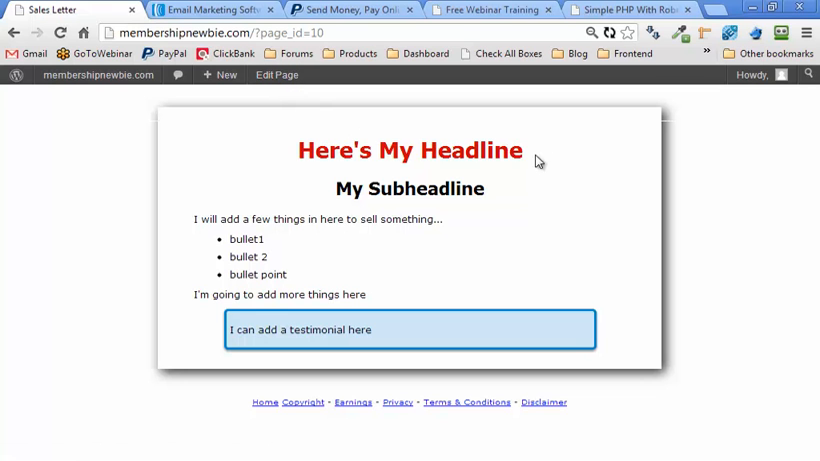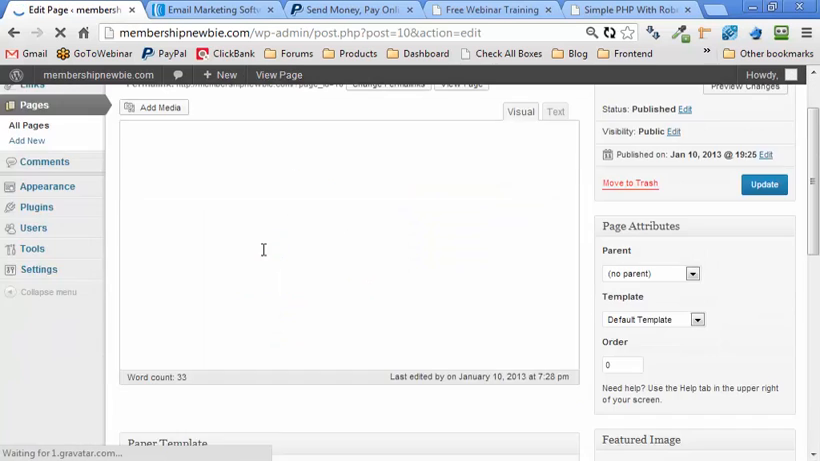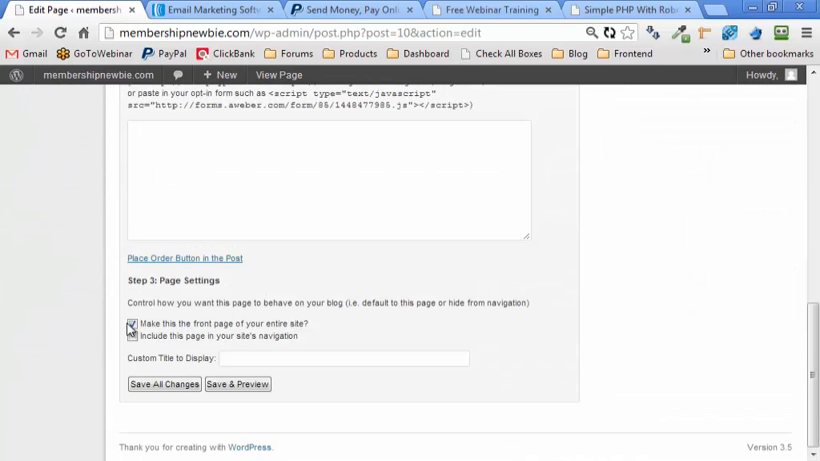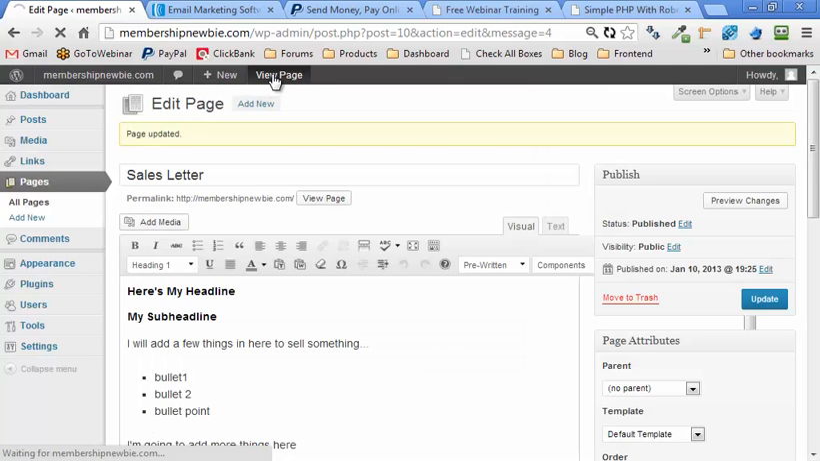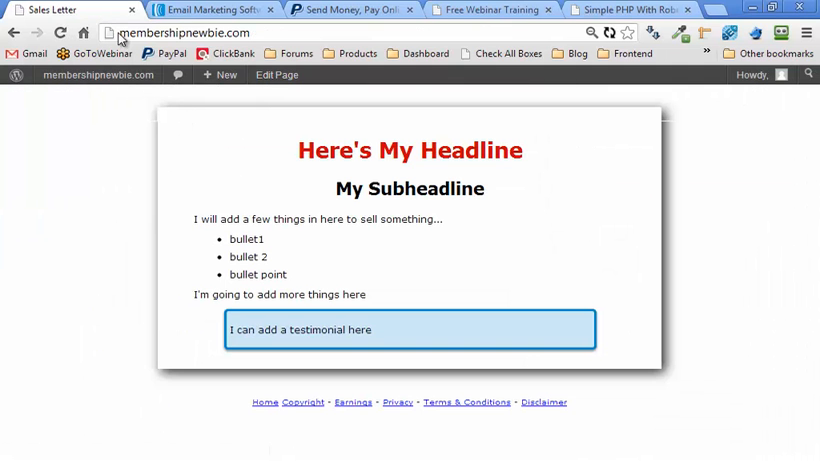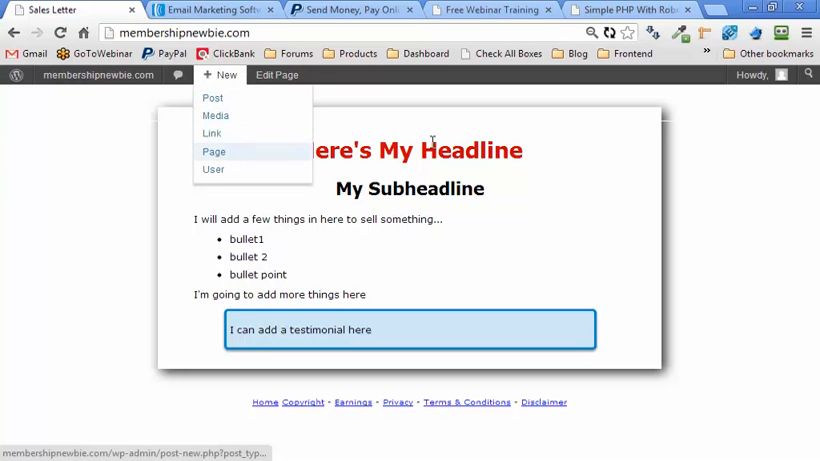And now if you wanted this to take over, if you wanted this to be the front page of your blog, even easier: edit the page, scroll down, make this the front page of your entire site, save changes, view the page, and check it out. Now if we just go to membership newbie, all it shows is our sales letter. So pretty cool, and you can add as many of these pages as you want.